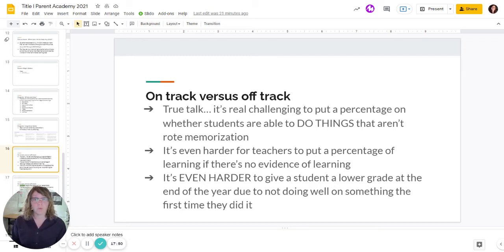We just don't know. And so instead of using, oh, they have an F, oh, they have an 89 B, we use on track versus off track. So on track means students are performing at an age appropriate level and they have shown evidence that they know the science content or the math content that our state standards say are grade or age level appropriate.